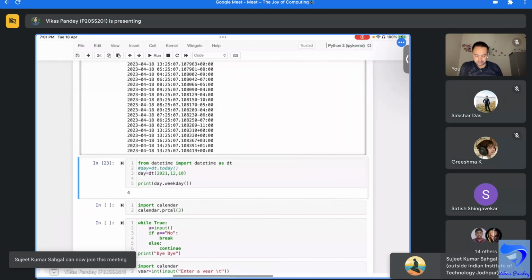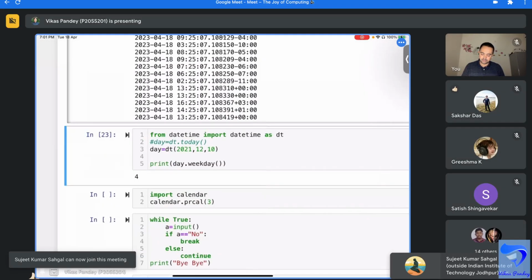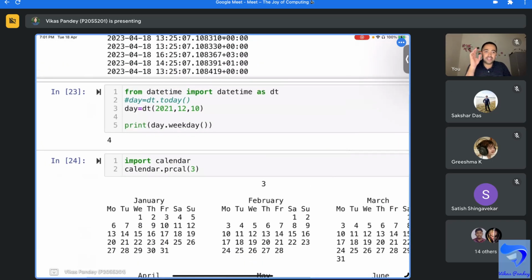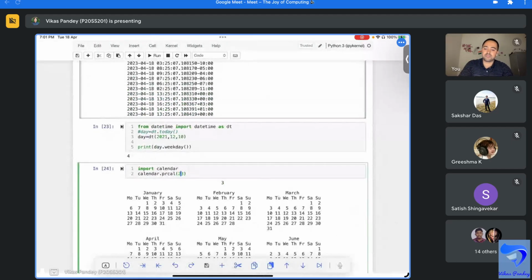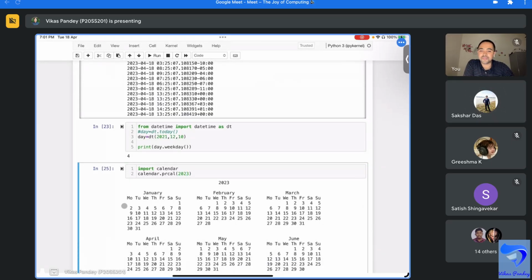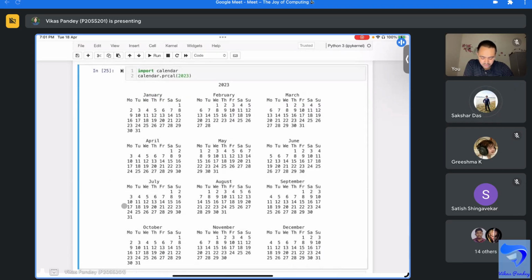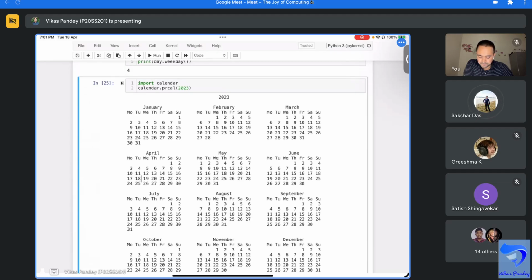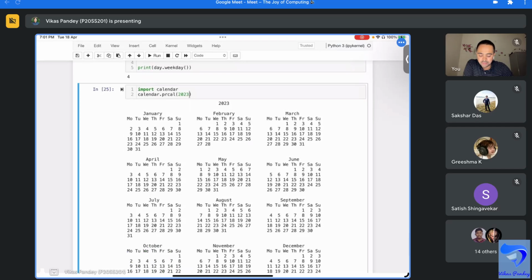Okay, let's see. So we will have to import calendar. And 3 I am putting. So this is for year 3. Let's put 2023 first. So 3 means 3 AD, sir. Yes, 3. Okay. So we are in April and today is 18th, Tuesday. So this is correct. Yes, sir, definitely.